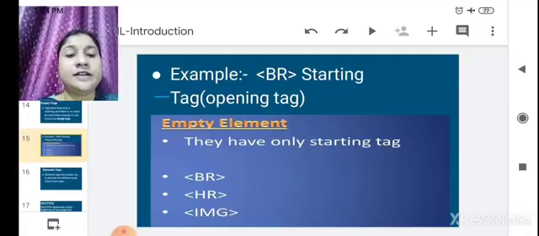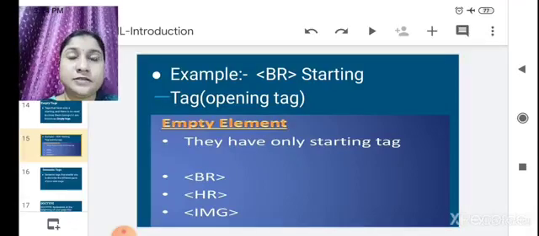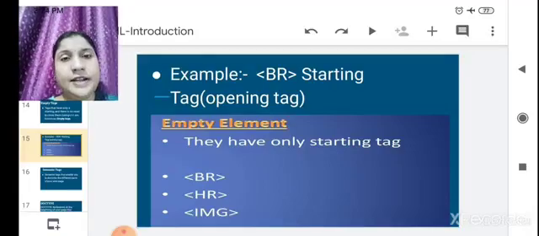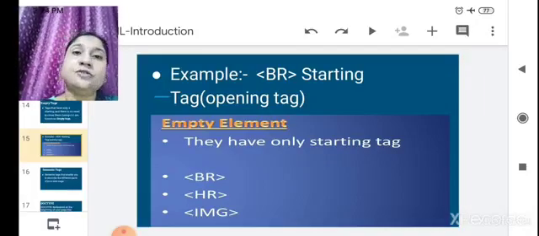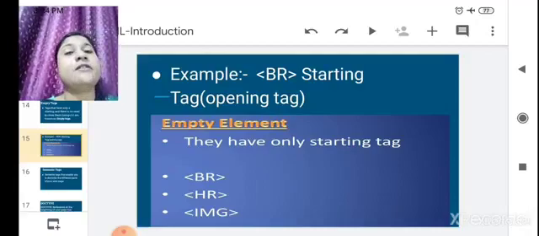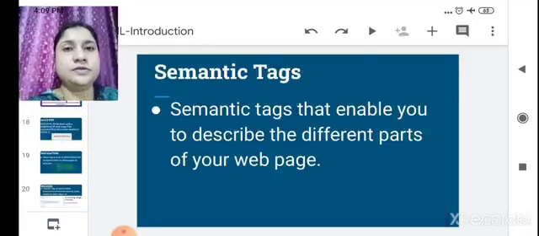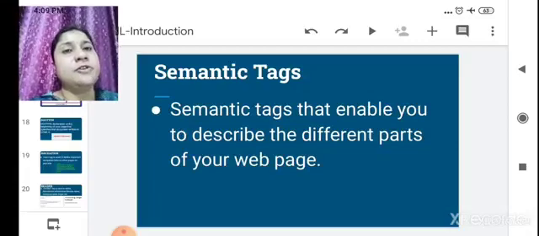Then we learned about HTML elements, that an HTML tag has two categories: container tag and empty tag. A container tag contains two tags, an opening tag as well as a closing tag, while an empty tag contains only one tag, the opening tag. So today we are going to learn more about HTML.